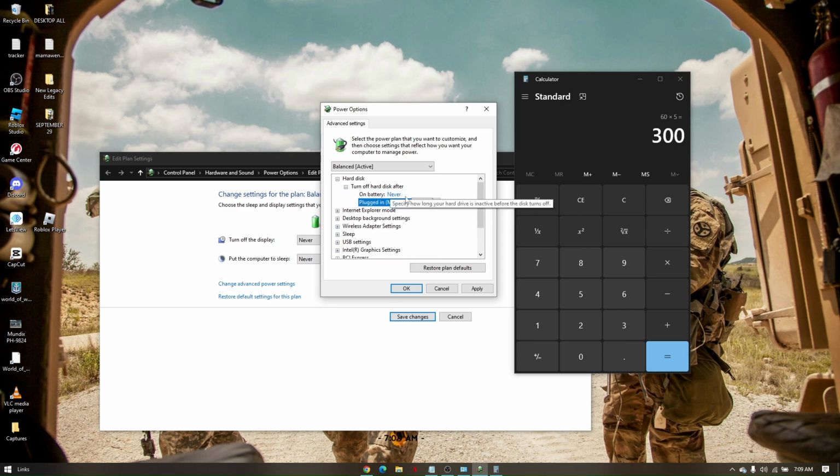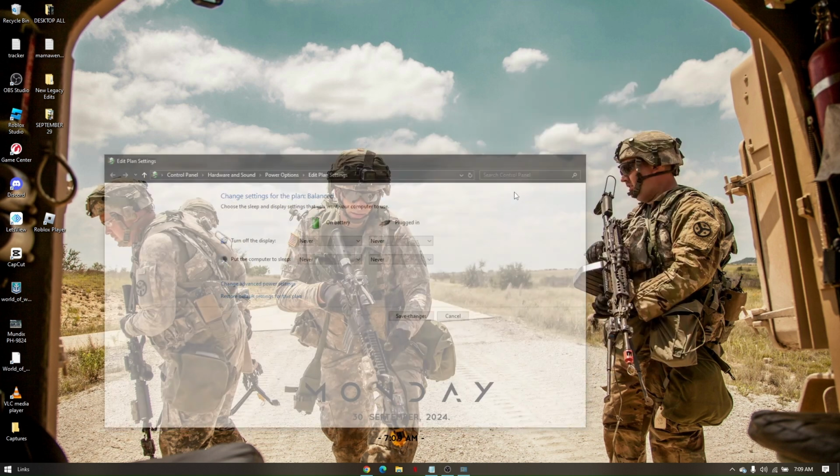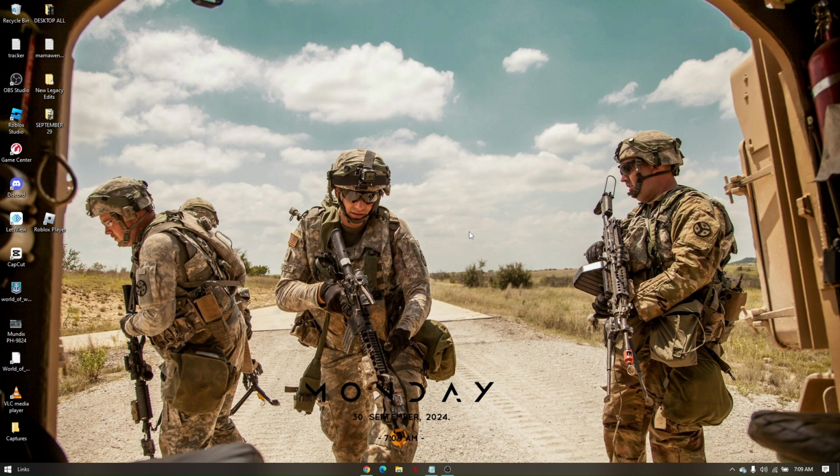Now once you set it to 300, just click on apply and then close everything. And then please make sure that once your download is completed, make sure to turn everything back to default because it takes a lot of power from your device. So that's it. That's how you continue downloading in sleep mode.